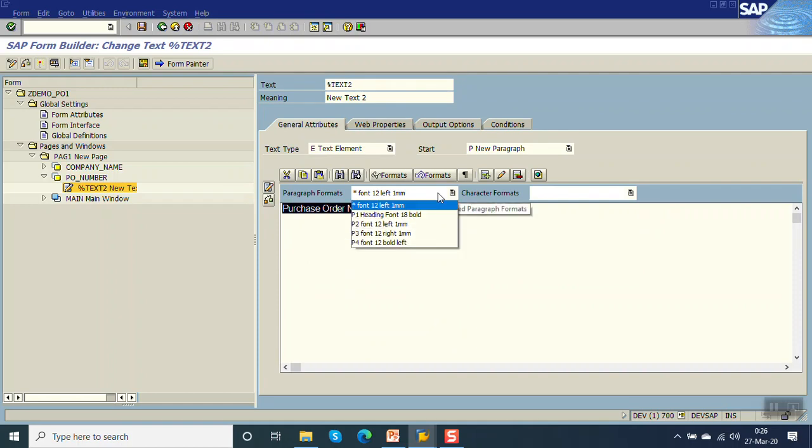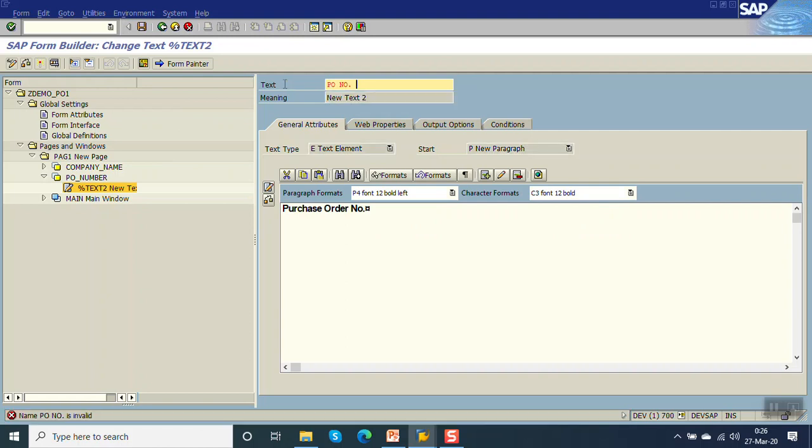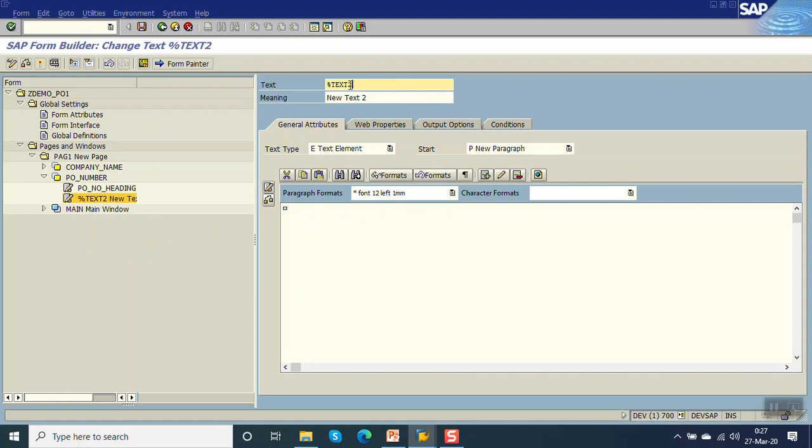Select this, we have font 12 bold. Okay, so we are making that bold. Oh, I think we did not set it as bold. Okay, we have font 12 here also. Give the name as PO number underscore heading. So we can also create the same all in the same text element, or we can create a new text element. For the barcode number, I will be creating a new one. Go here, the text, let's say PO underscore barcode.